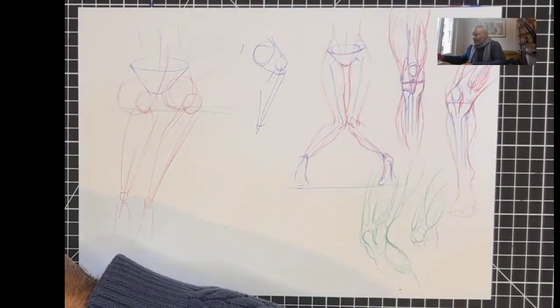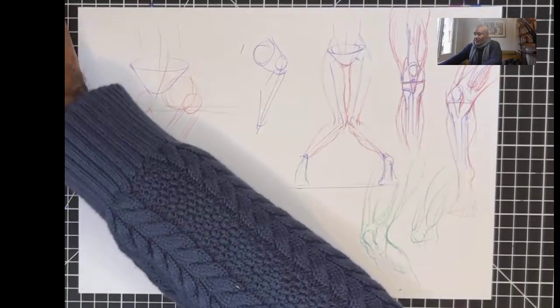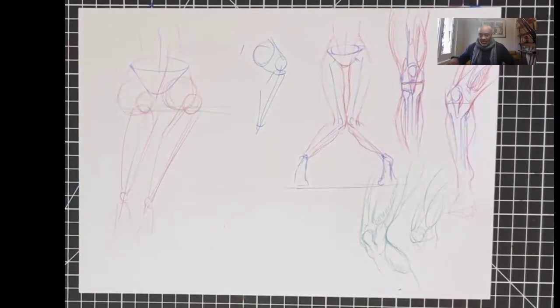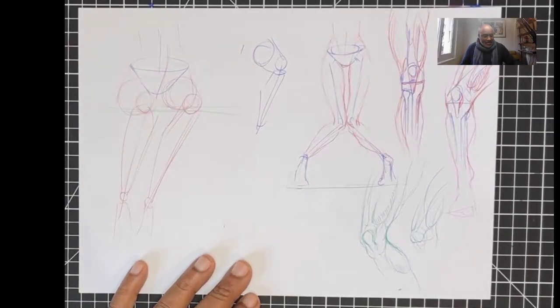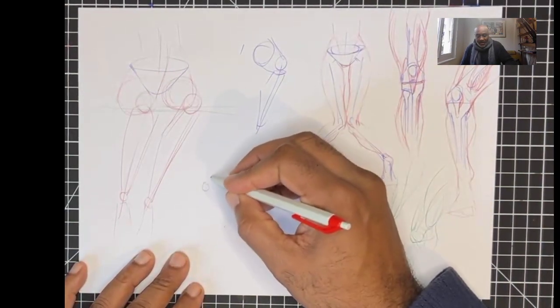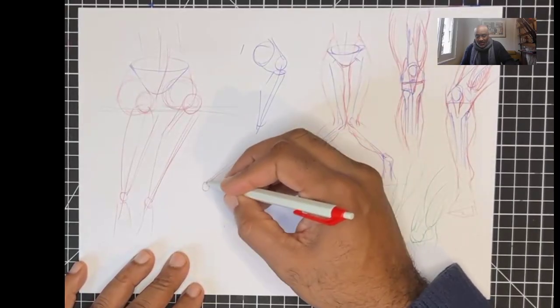I'll give you guys and girls the opportunity to ask any questions. Yes, the shin is in front of the calf. And say, for example, here, if we're talking about legs, right? So let's go, I'm just going to keep going.